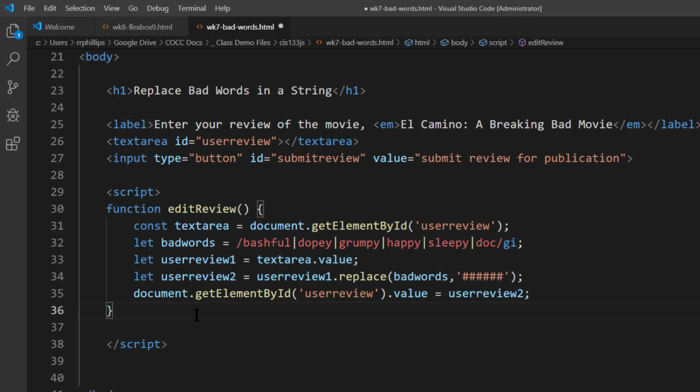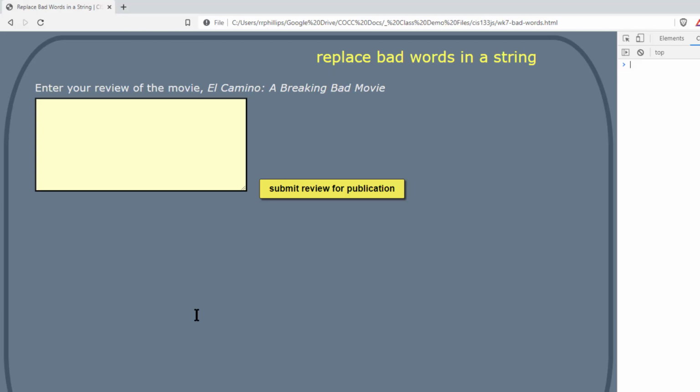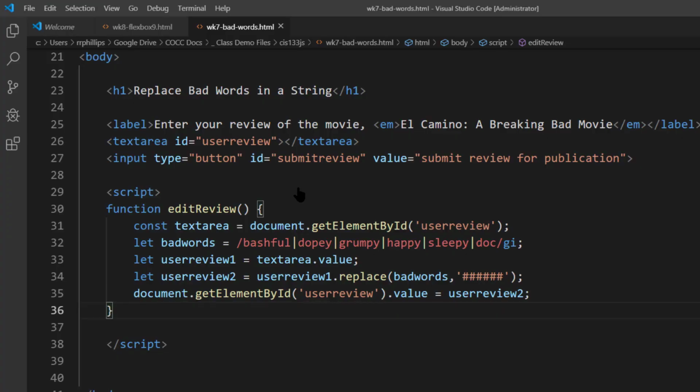All right, so let's go ahead and save this. Head on over to the browser, refresh. Now, since the names of the dwarves are my bad words, I should be able to type in doc, hit submit, and I'm not getting anything to happen because I never called this function.